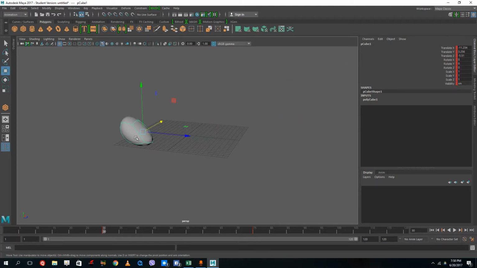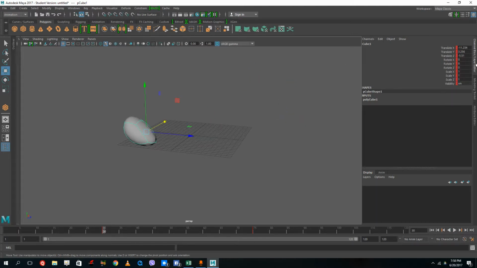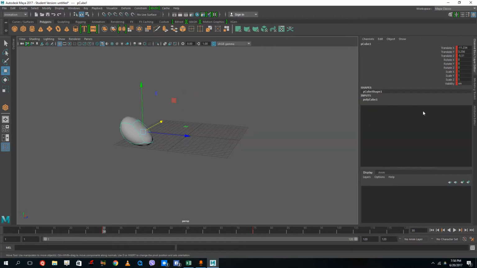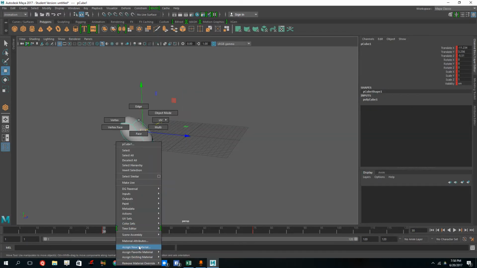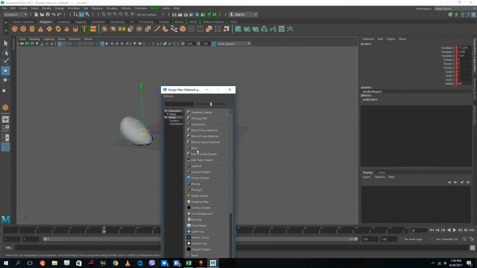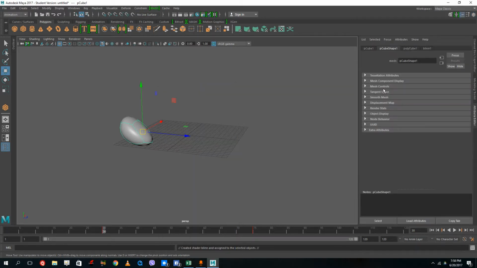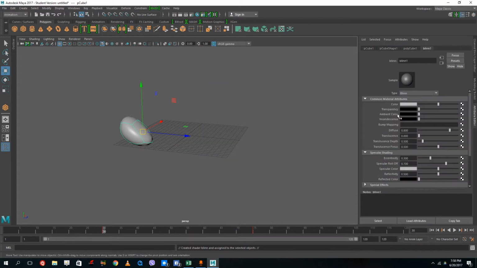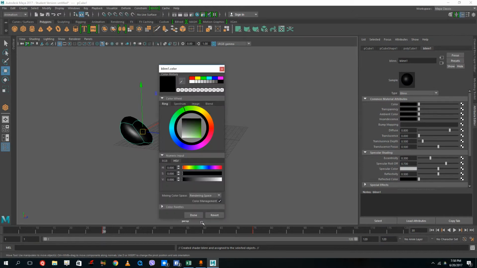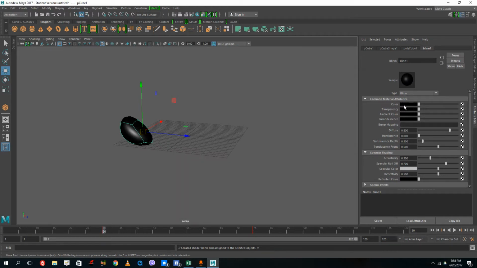I can also animate the colors. That is interesting. Let me assign a new material to this. Let's assign a new material like a blend. Then I'm going to go into blend and animate the color. Let's say my default color is green. The green color over here is my default color.